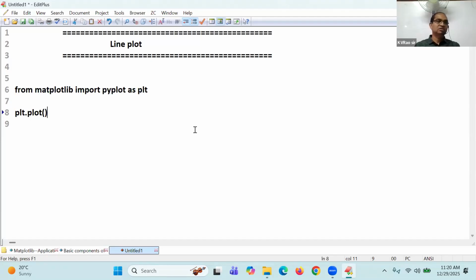All the arguments I will explain. First, I will go for two compulsory arguments. What are those? x comma y. What is that x? That is something like observations on the X-axis. What is y? Observations on the Y-axis. X-axis, comma, Y-axis.